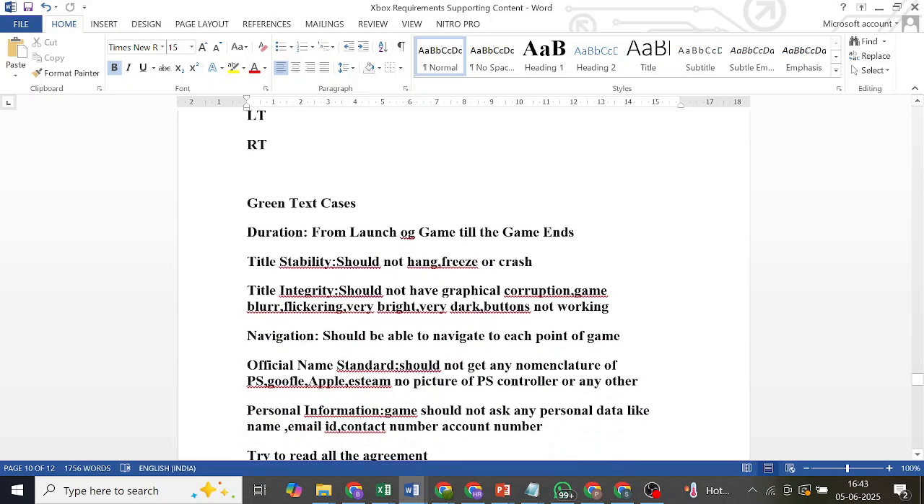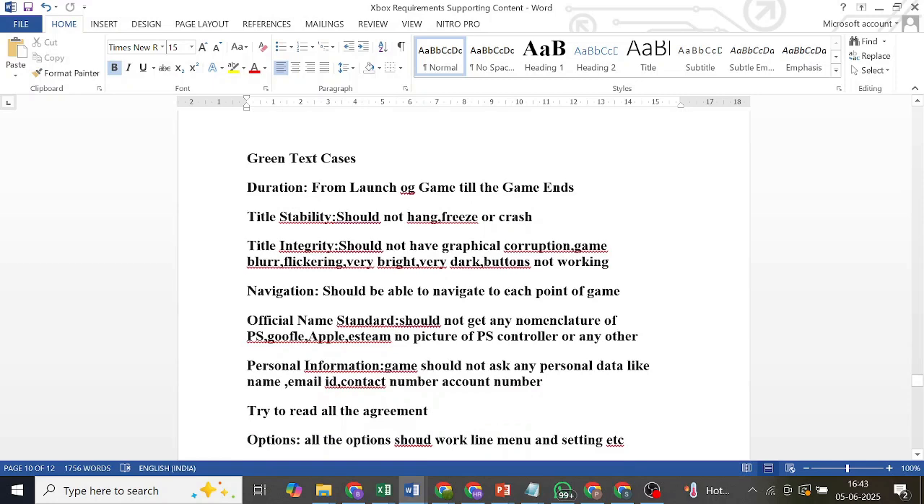What do you mean by green test cases? Green test case means we need to check a few things. What are those things? The first one is duration. Duration means from launch of the game till game ends, we need to take the time duration. We need to record the time duration.